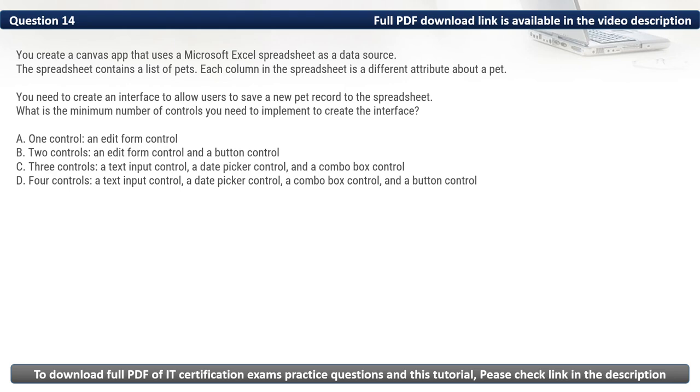Question 14. You create a Canvas app that uses a Microsoft Excel spreadsheet as a data source. The spreadsheet contains a list of pets. Each column in the spreadsheet is a different attribute about a pet. You need to create an interface to allow users to save a new pet record to the spreadsheet. What is the minimum number of controls you need to implement to create the interface?